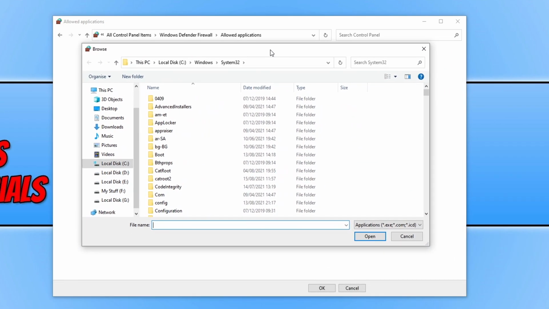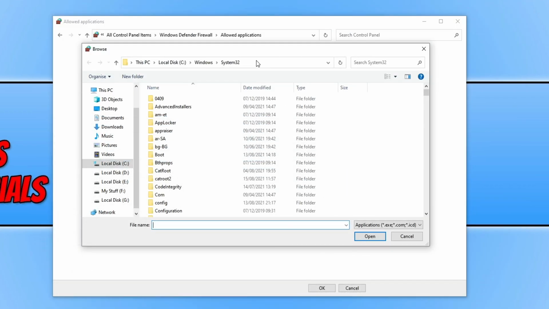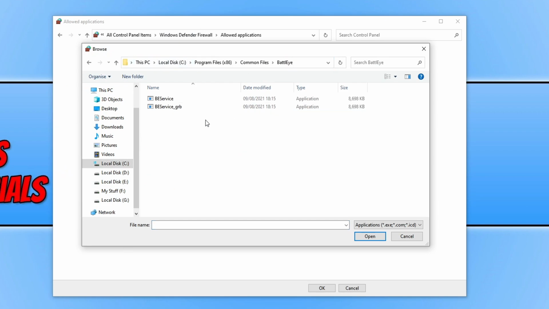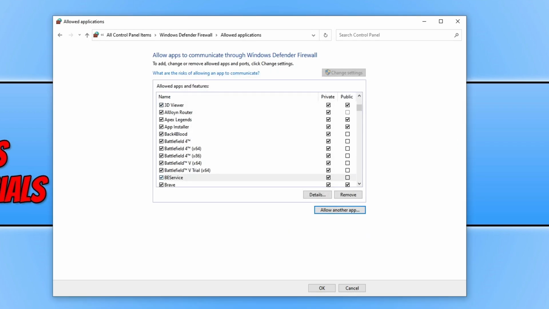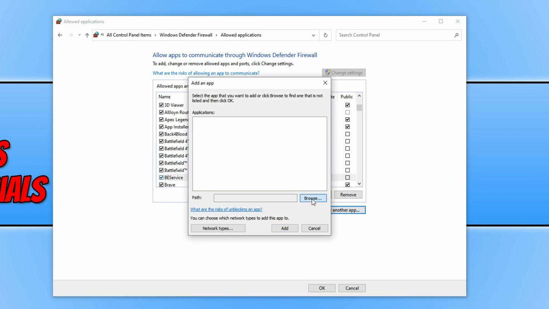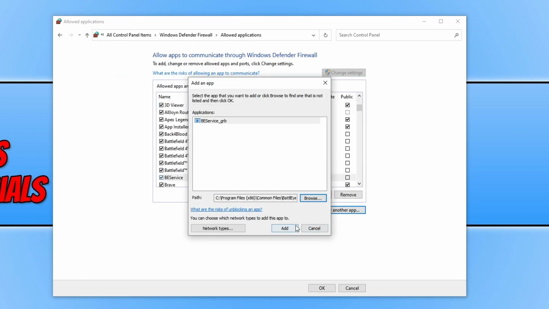You now need to copy the location path that's in the description below, which is to the C drive, Program Files, Common Files, BattlEye. You then need to paste it in the path up the top and press Enter. And we now need to select BE Service and then press Open and Add. If you had more than one service in that location, you then need to do the same again. Click on Allow another app, click on Browse, and then add the other service and press open and then add.